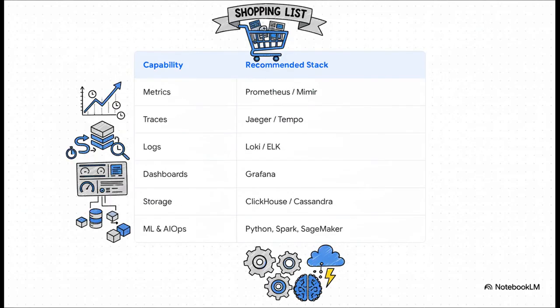And if you want a practical shopping list for your tech stack, this is it. For metrics, you're looking at Prometheus. For traces, something like Jaeger or Tempo. For logs, you've got Loki or the ELK stack. It all gets pulled together for visualization in Grafana. And for that AIOps brain we talked about, you'll be using tools like Python, Spark, or SageMaker. I mean, this is a powerful, battle-tested combination of tech.